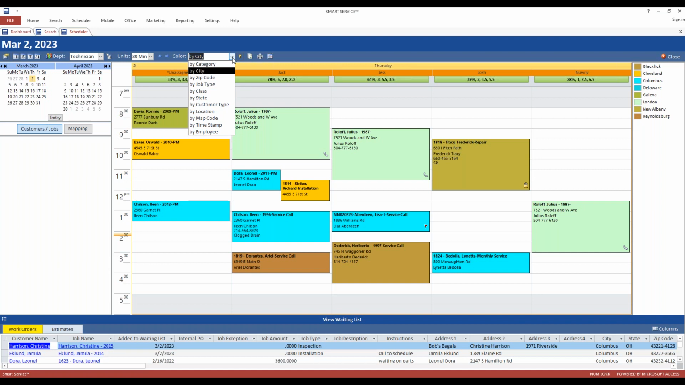Let's say that me and Jack are both SmartService users. We're both in the same database. Jack does not have to have the same color coding scheme that I do. I can actually switch between these ones all I want, and the two of us will never know what each other has. So he can do this completely independently.